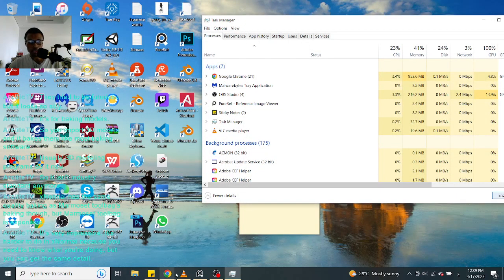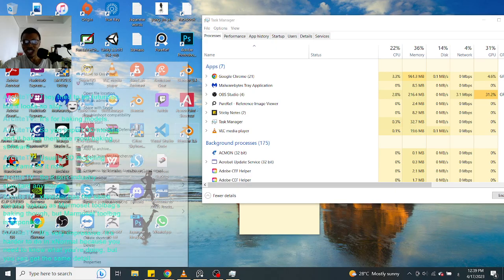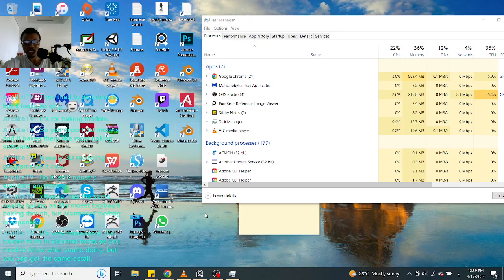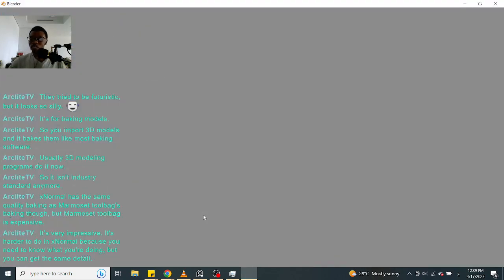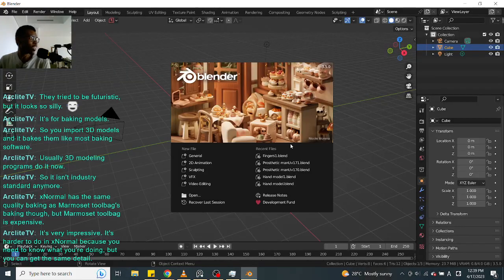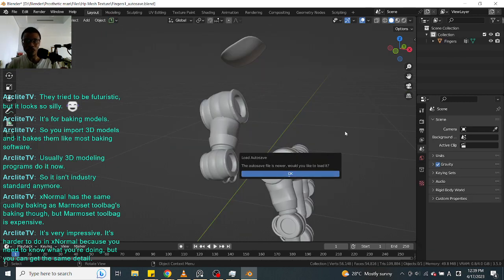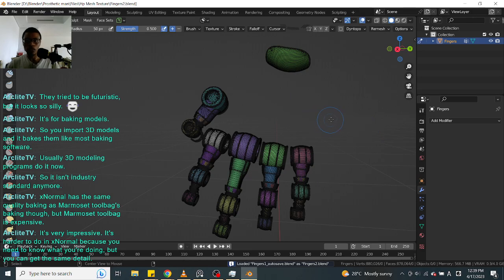What is going on? Did I just close this? Yeah, no, today this is not going well. It's crashing. Okay, at least I managed to turn on the autosave, I guess.